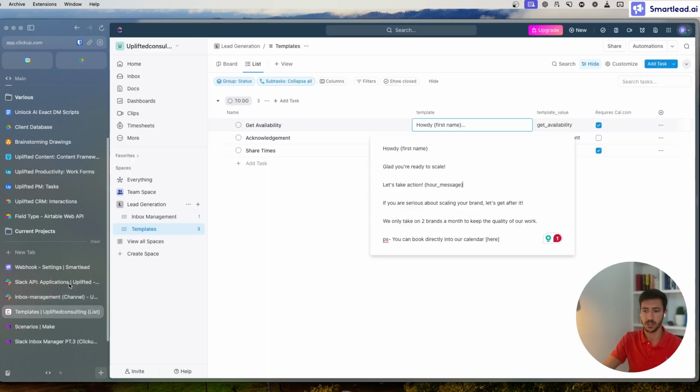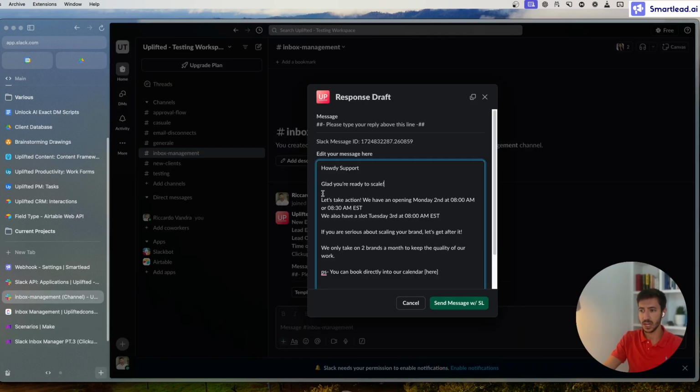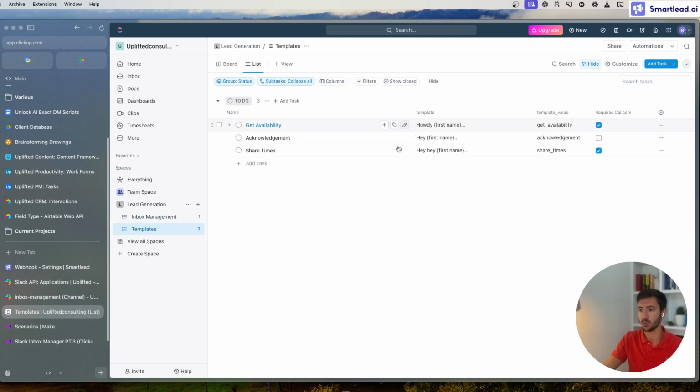Howdy support, which is the name that was found over here. So this is a support test webhook. So this is the first name, but this is actually the name of the lead. Glad you're ready to scale. Let's take action. We have an opening at, so this part over here is all custom generated directly within the template, and you can add a bunch more templates if you wanted to directly within here. So here you just add the name of the template itself, the template value, and these templates, by the way, are automatically added to the system.